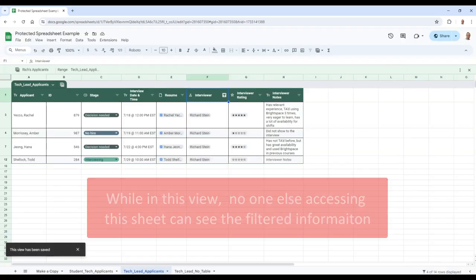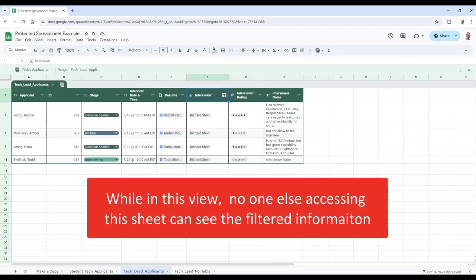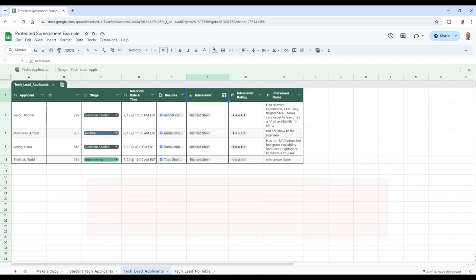While I'm in this view, only I can see this filter, so anyone else accessing the file doesn't see this filtered information. If I want to exit this view, I can select the X button at the top right.